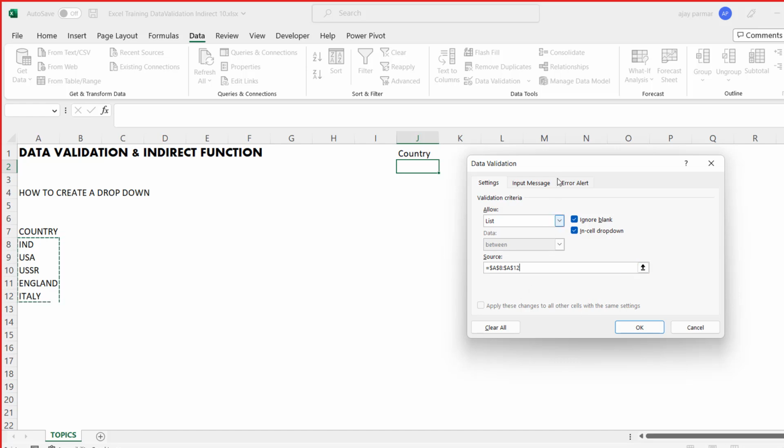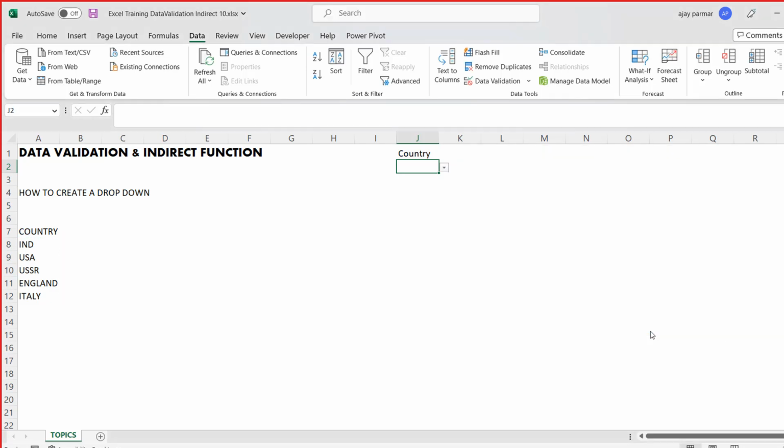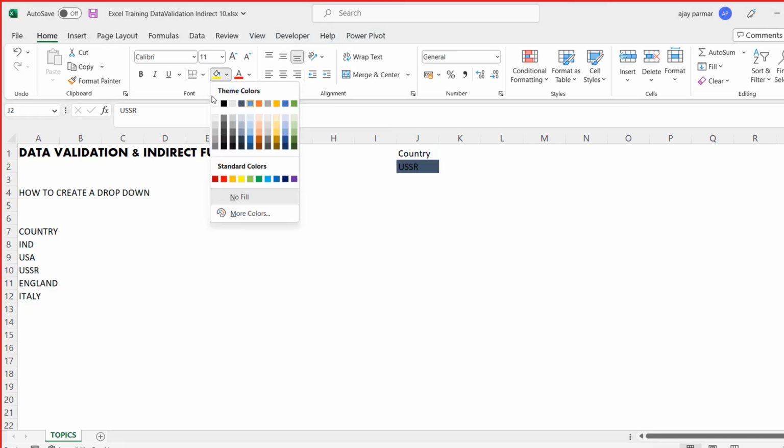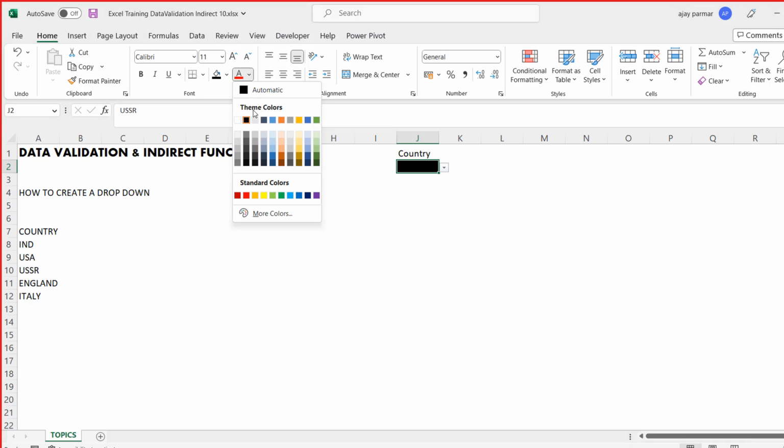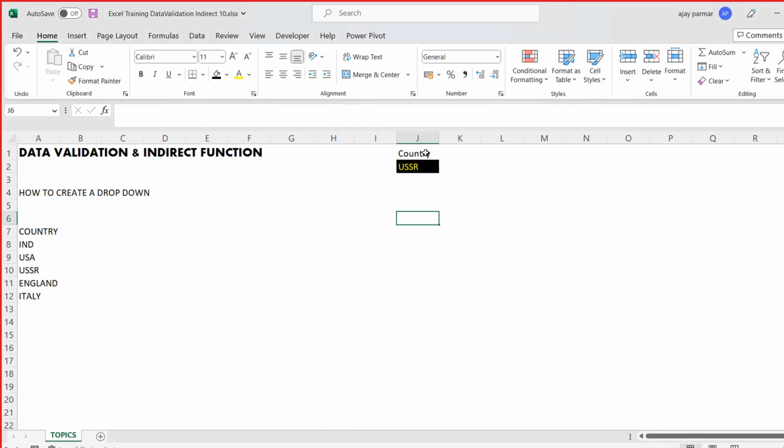Now, right now, I'm not going to click on the input and the error. I simply say okay, because I want to first show you how this dropdown is now going to look like. Look at this, India, US, and that's how now anyone can go and choose the country. Let me give this some formatting actually. Yeah, fine. So this is how the drop down is created.